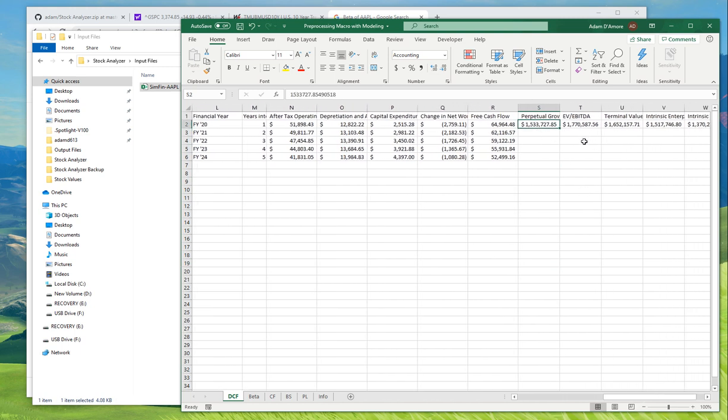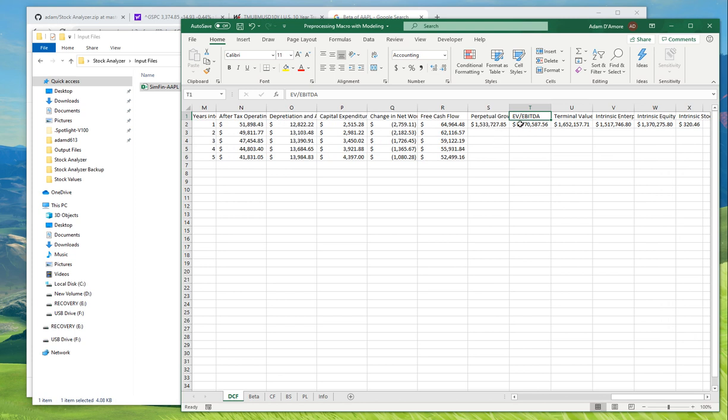And then we have a perpetual growth rate of 1.533 and enterprise value over EBITDA. These are two separate terminal values. Perpetual growth rate just uses our perpetual growth rate of 2% and pushes cash flows forward to perpetuity. Enterprise value over EBITDA takes the enterprise value and divides by EBITDA. So you might use one or both. I use both, and I average them to 1.652 for terminal value.